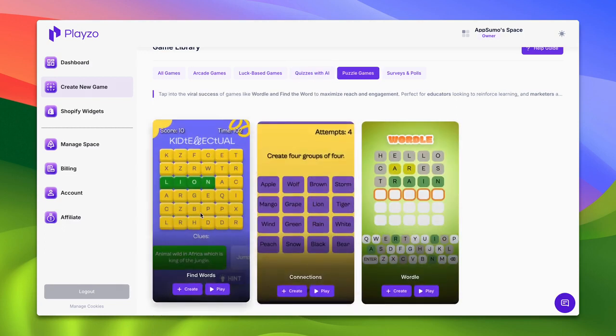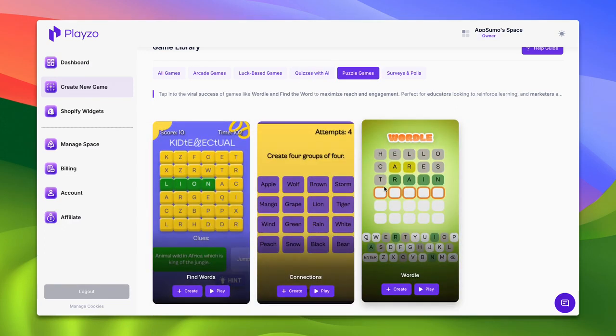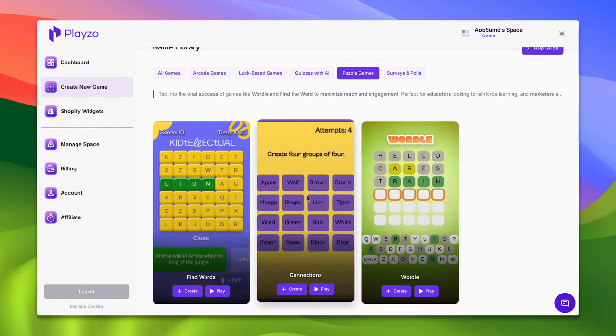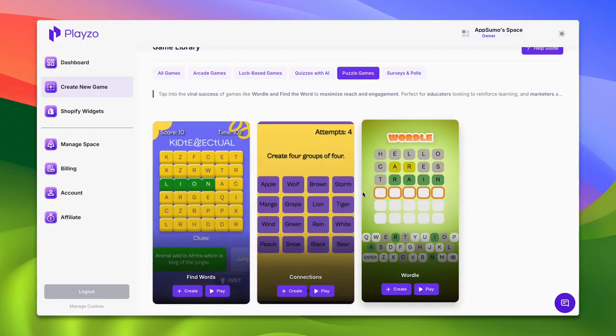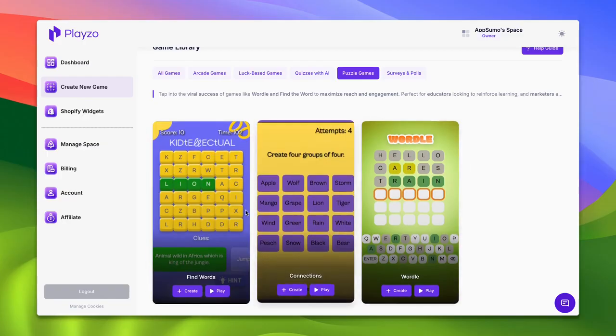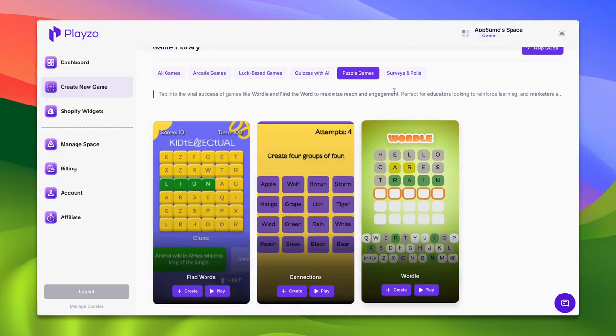Puzzle games are also excellent, especially for educators. Even brands can benefit, such as those in finance or digital marketing, if they're looking to teach concepts. These games are quite viral, and as seen with the New York Times, they've been played billions of times.